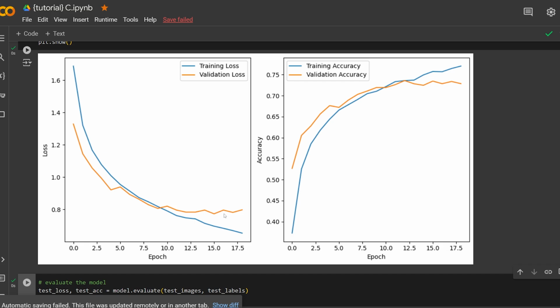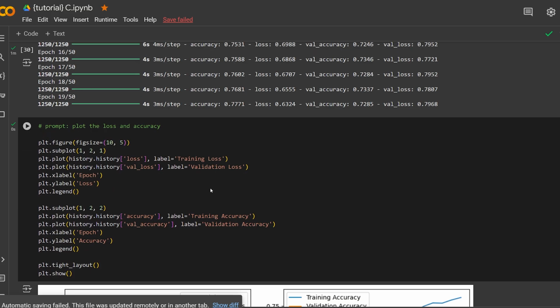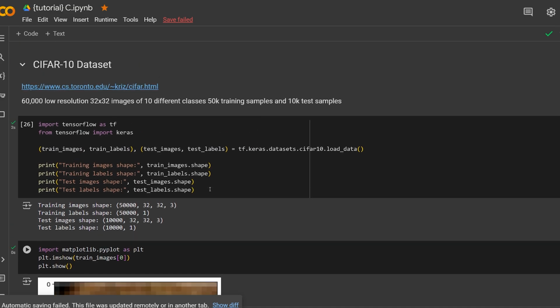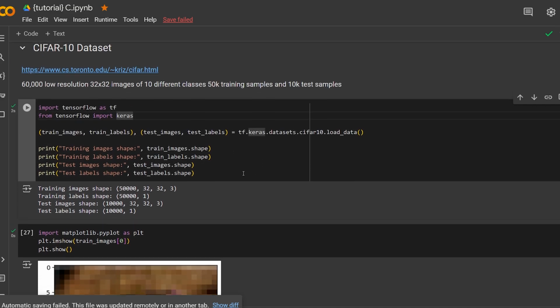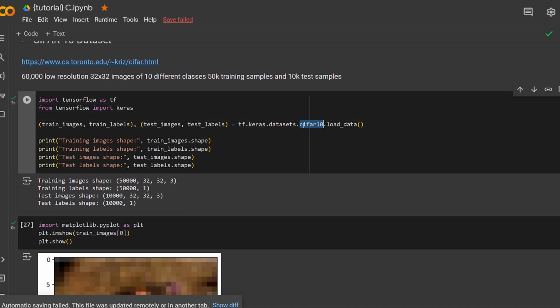So let me know if you found this helpful yourself. And that's it for this episode, guys. I just wanted to show you how to make a convolutional neural network to train on RGB images so that you can get some more practice.